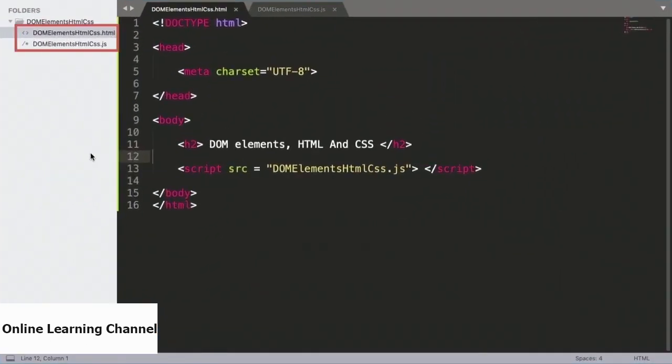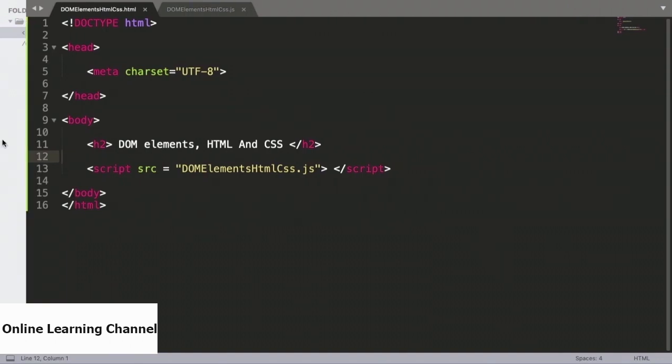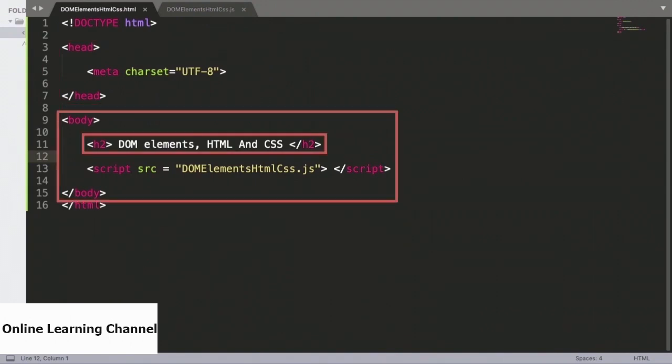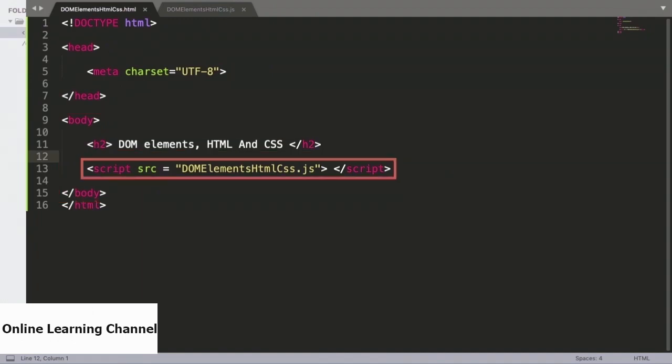For this demo, we will make use of two different files, an HTML file and a JS file. We begin though by defining the HTML. So you see here that it already contains a few elements. There is a head element as well as a body element, which includes an h2 header, and within the script tag, we point this HTML to a related JavaScript source file.